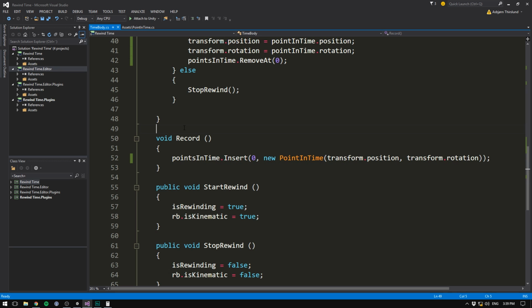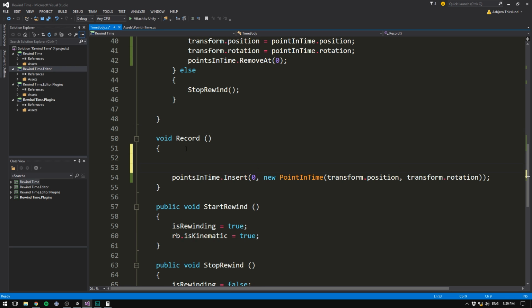And the best way we can do this is by keeping track of how many values are currently in our points in time list. So inside of our record method, we can check if points in time dot count is greater than some value. Now, normally fixed update will run 50 times a second. And so if we insert 50 here, we check if more than 1 second has gone by. And so if we want to check for 5 seconds, we'll insert 250.